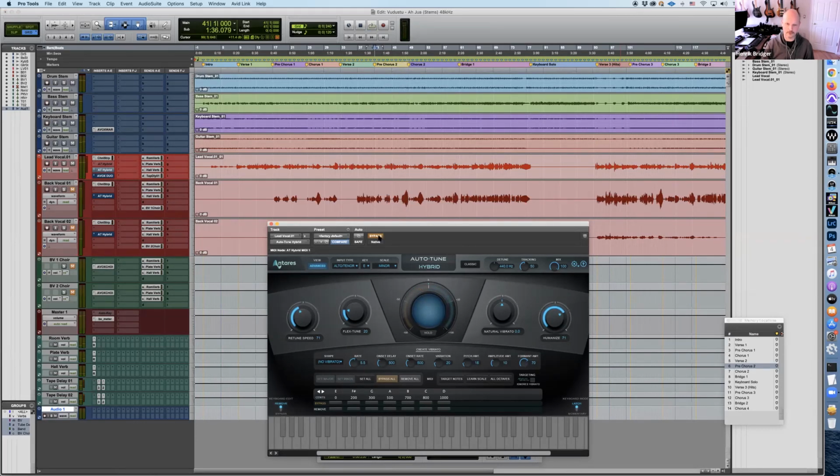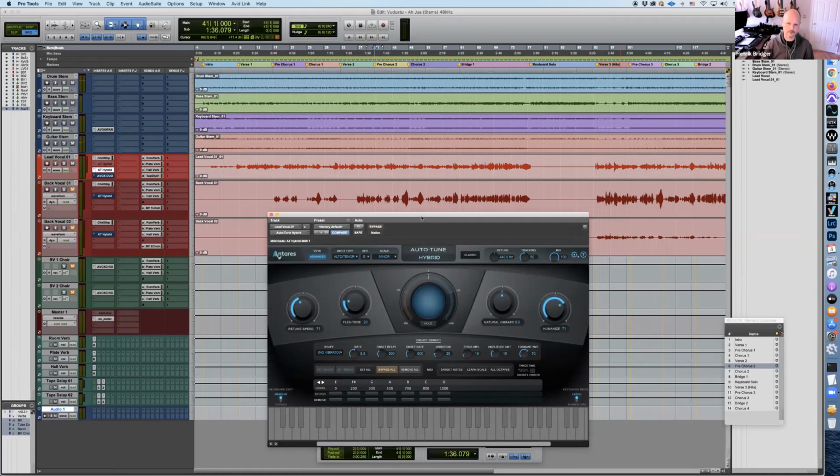Okay, I'm going to put Auto-Tune on, and you should be hearing just a touch of it. You shouldn't hear that I have Auto-Tune on it, because that's not what I want in this case. I just want to clean it up and tighten down the pitch a little bit more.